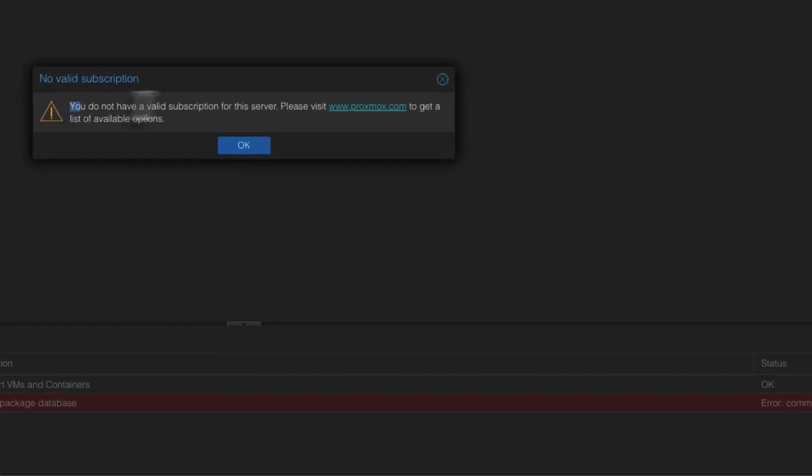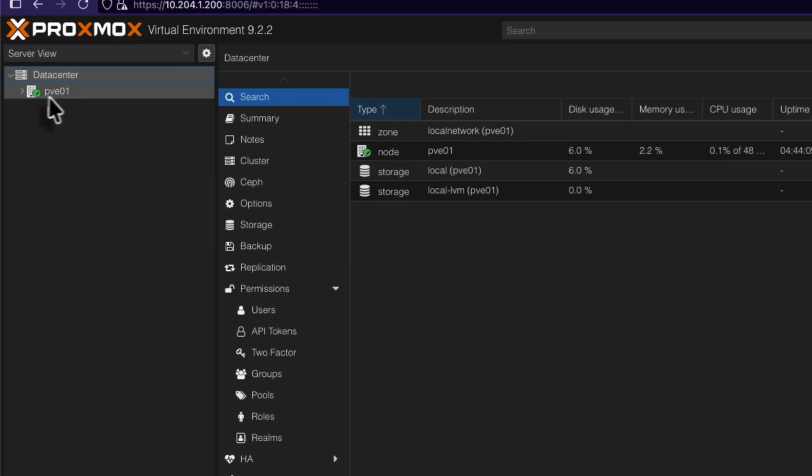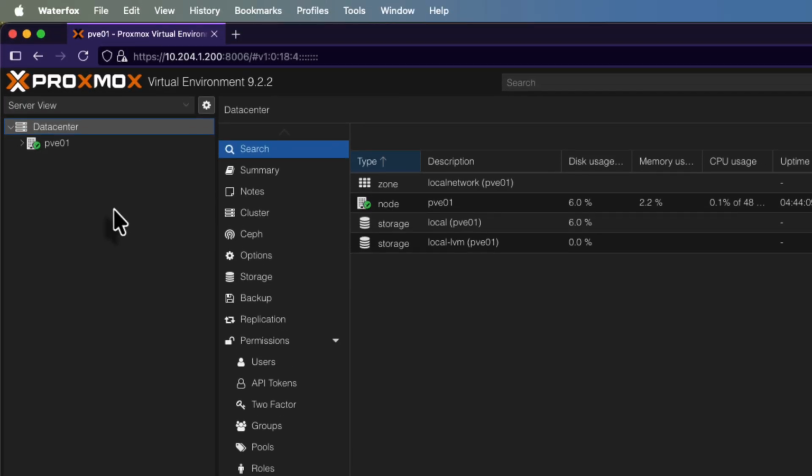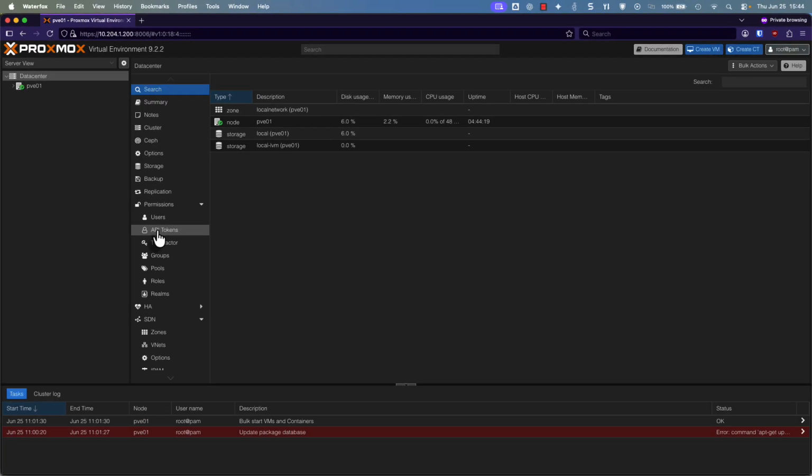All right, once you're in, it's going to tell you that there's no valid subscription, so you'll just click on OK. Now, the first thing that you want to do is get your system updated, because you can see here that we're running on version 9.2.2, and there's been some updates since this version was released.